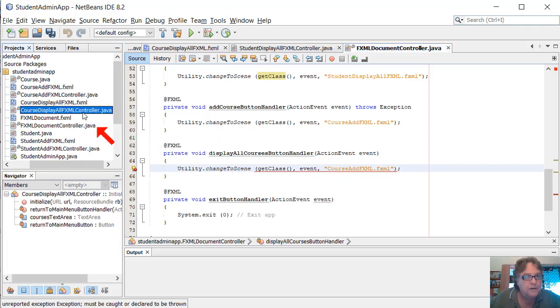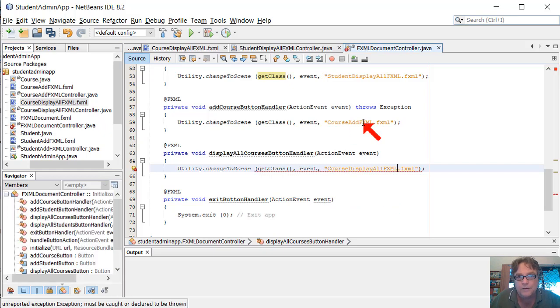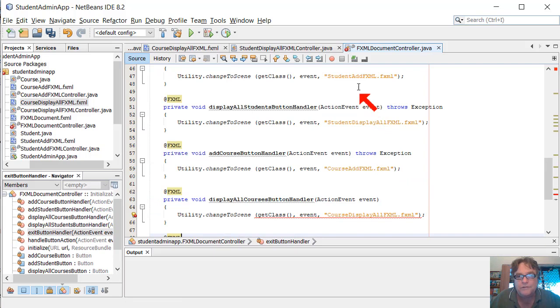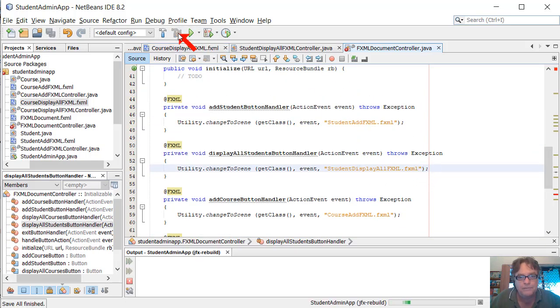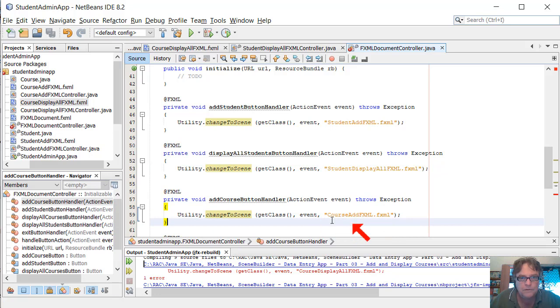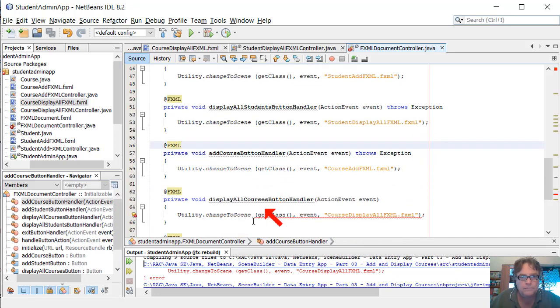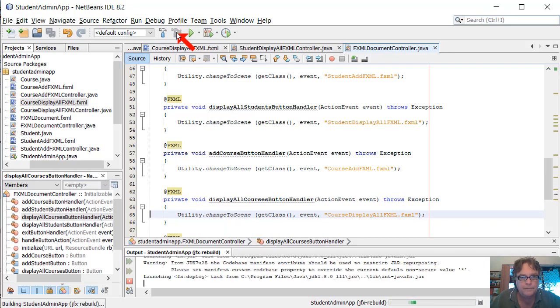And then this one was for display all. We're going to the course display all fxml. So course add fxml and course display all fxml. Make sure you get those right. And we've got student add and student display all. Okay, we should be ready to compile and run. Got to add the exception. Throws exception, there we go.